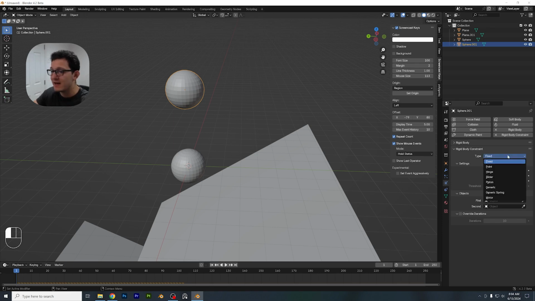So you can see we have many different types that we can choose from. I'll be going through each one. We're going to start off with fixed because it's the easiest to explain. So fixed right here, make sure you have enabled and disabled collisions both checked, which they should be automatically.